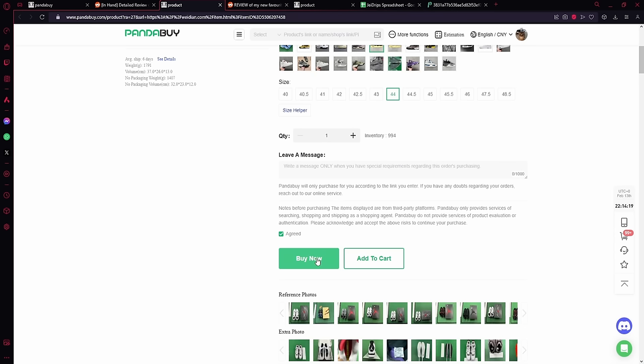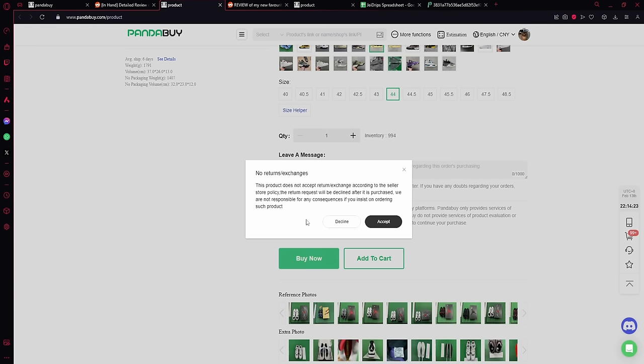We can click the buy now. And we're faced with this top up. No returns or exchanges. This product does not accept return exchange according to the seller. Which means basically, if your item arrives at the warehouse and you're not happy with it, you will not be able to send it back and get your money back. I have noticed there is some wiggle room here. You know, it's not completely strict. You will get lucky sometimes and be able to return or exchange, but don't count on it. If you see this, just, you know, you're buying at your own risk.